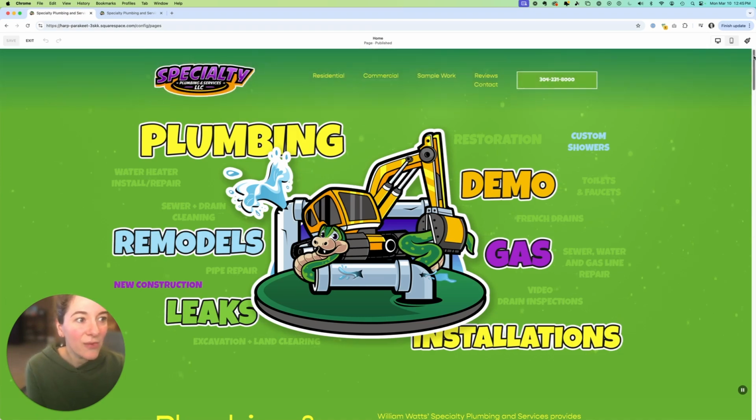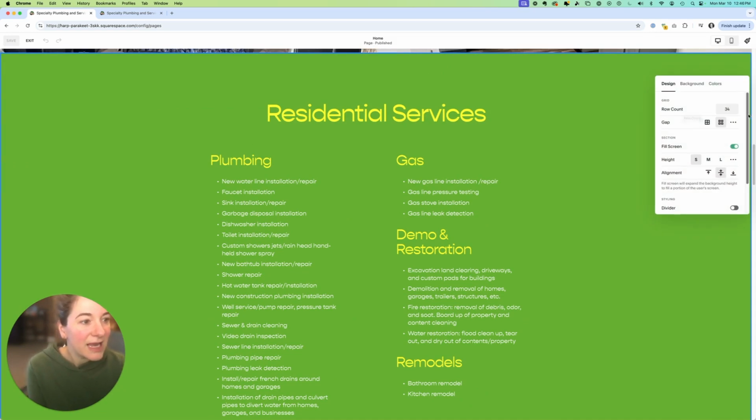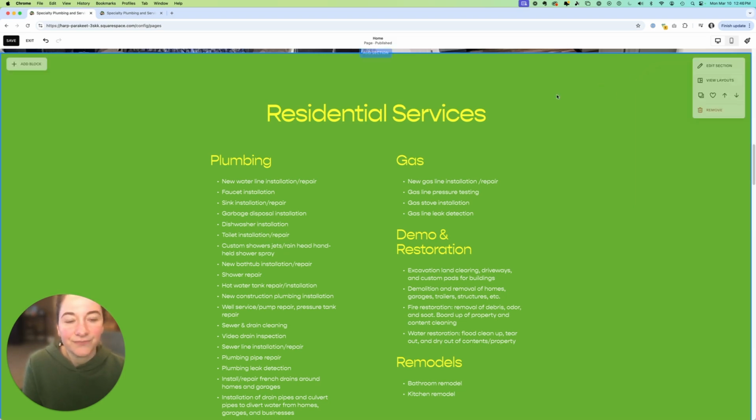Now instead of that manual process, I can click on my section, say edit section. If I scroll down, there's an option for an anchor link, and this time we're going to be really specific and say residential services. The icon lets me duplicate or copy that link. And I'm actually going to delete my code one because I don't need it anymore.